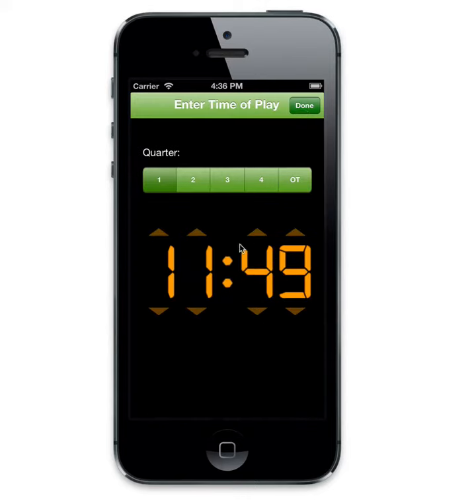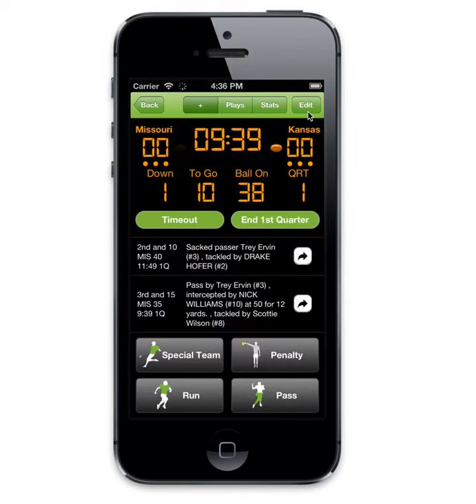So now anytime there's a change of possession, it is going to prompt you to put in the time at the time of the change of possession. So for instance, that play occurred, let's say, at 9:39. I will hit done. That is so that you can keep track of your time of possession in your statistics. So now that Kansas has intercepted the ball, it's their ball, 1st and 10 on the 38.